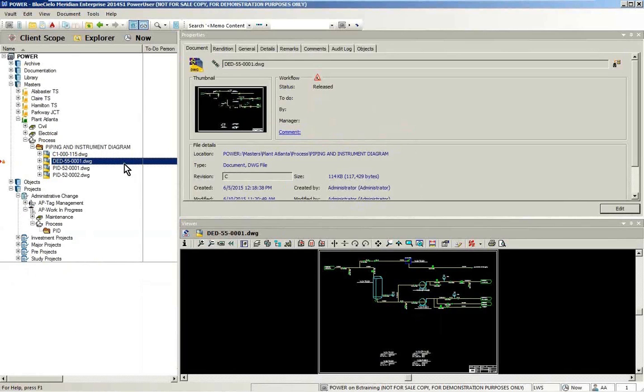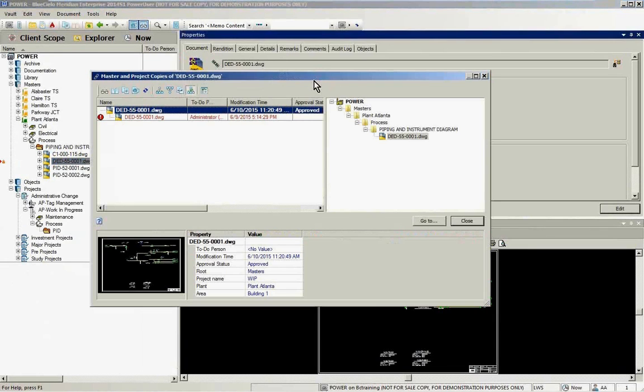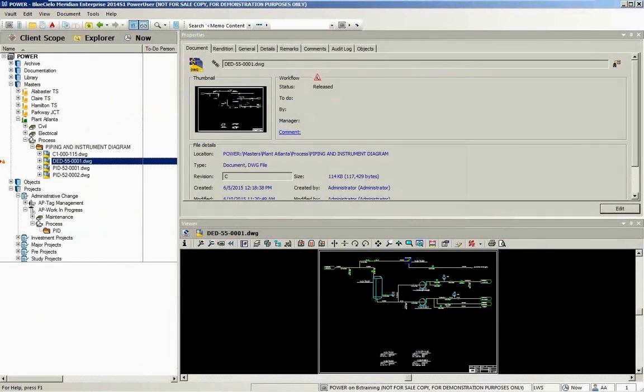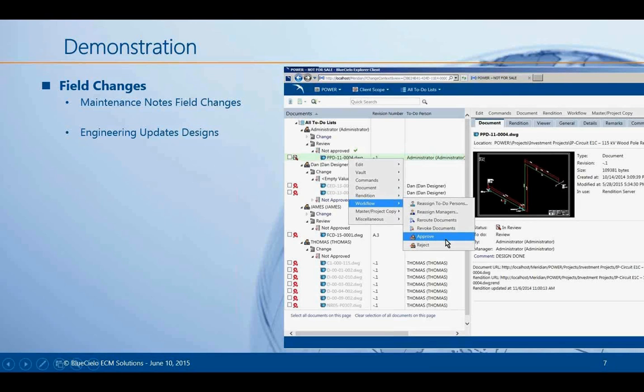And now we see our brand new revision, our brand new master, and we can see that this document now has one project copy checked out, which is the major construction project. And it's all red with all kinds of notifications that say, by the way, the master document has changed since this project copy was checked out, which is very important. Okay, so let me pause for a second and bring back this discussion.